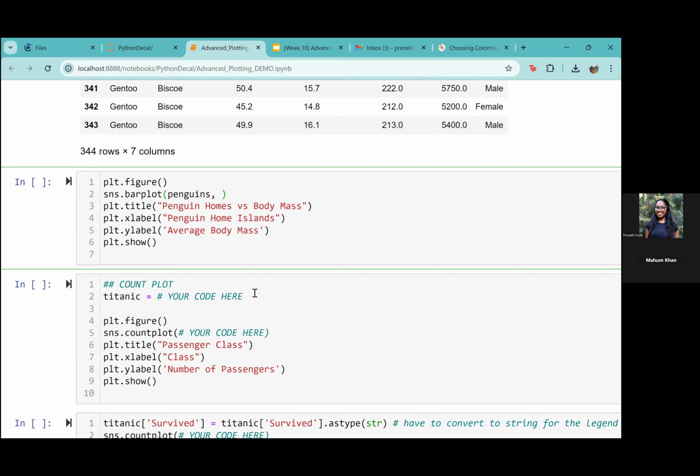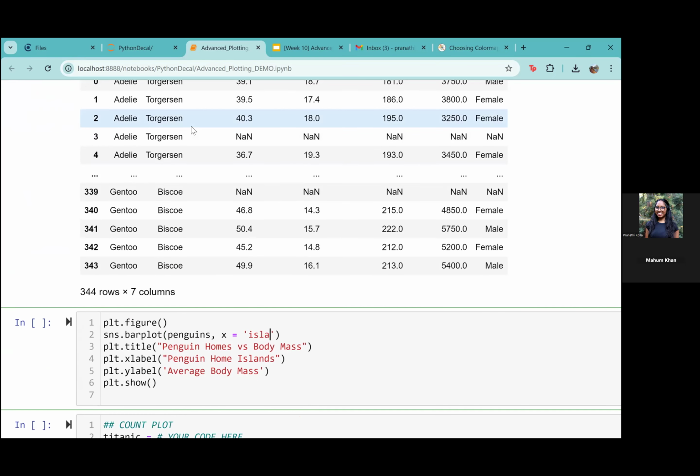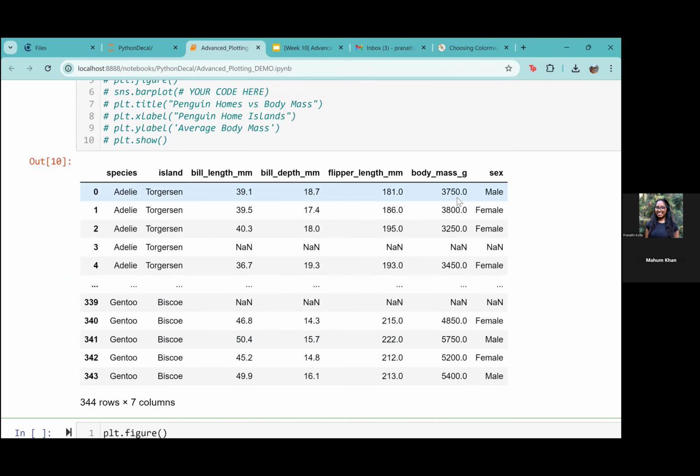Yes. X, exactly. So our X data in this case, I said that we want to do the islands where the penguins live. You see that the column name is island, so we can just type in island as a string. And then our last parameter will be our Y, which like I said, is going to be body mass. So we're going to just type in body_mass_g.